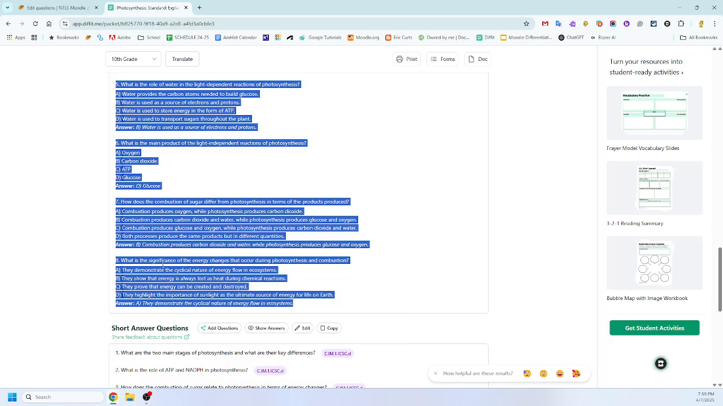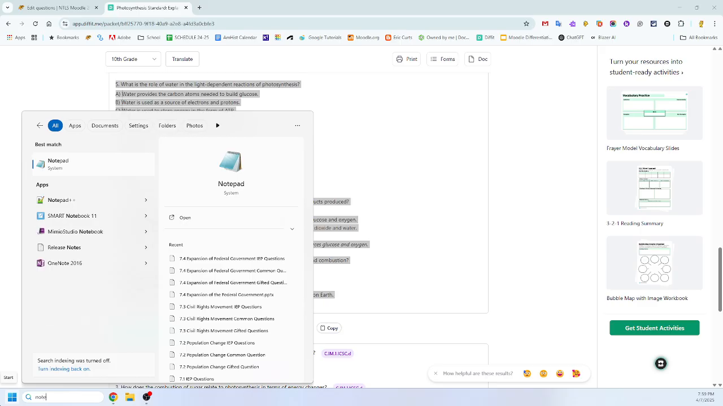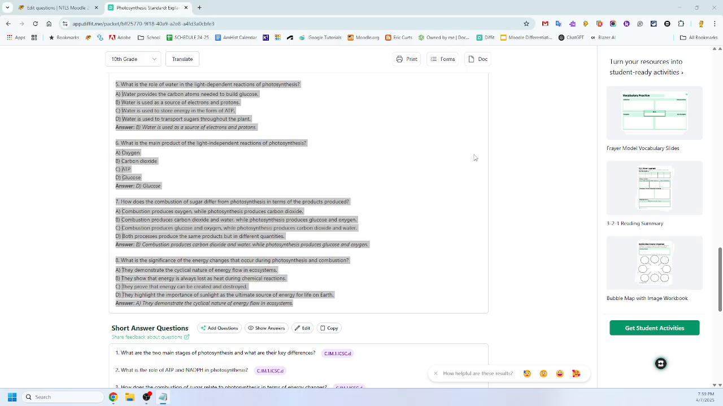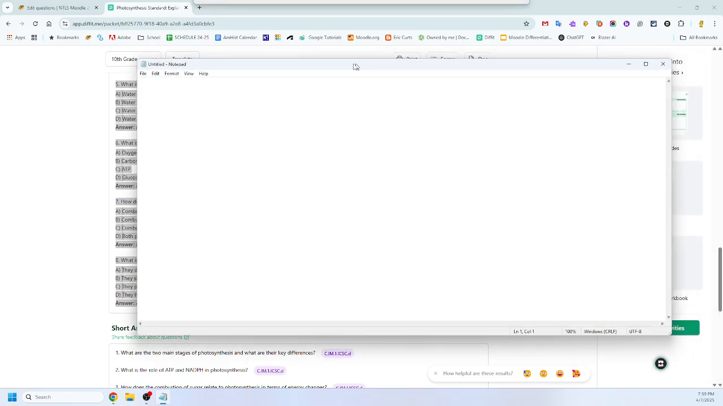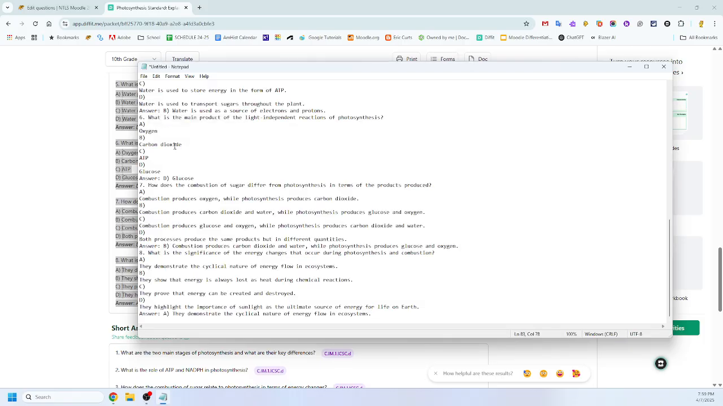Now I need to put these in a file. The type of file we're looking for is Notebook. So you just start typing in Notebook in the search, and it will pop up for you. You'll have a blank sheet before you, and you can just paste those in there. Now with this, you're going to want to save it quickly so that you can find it and import it when you want to.